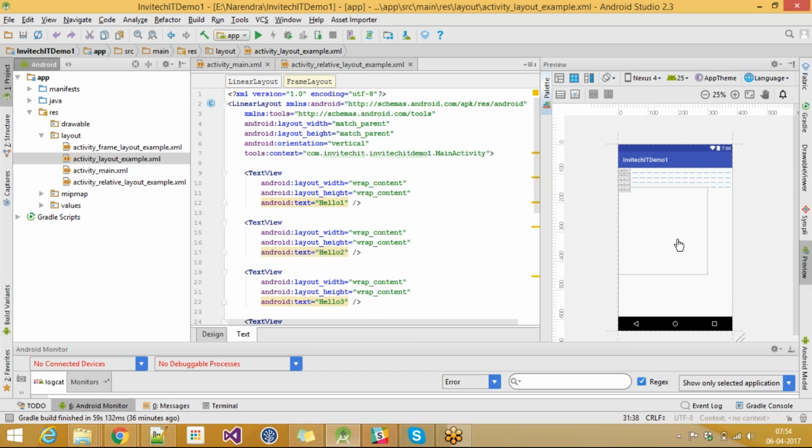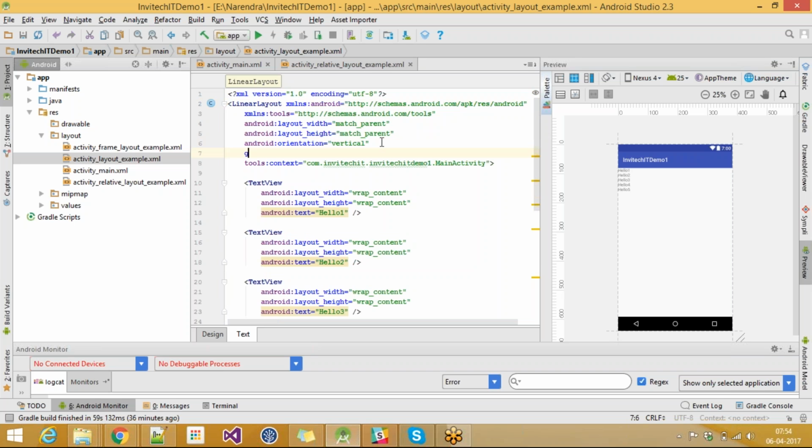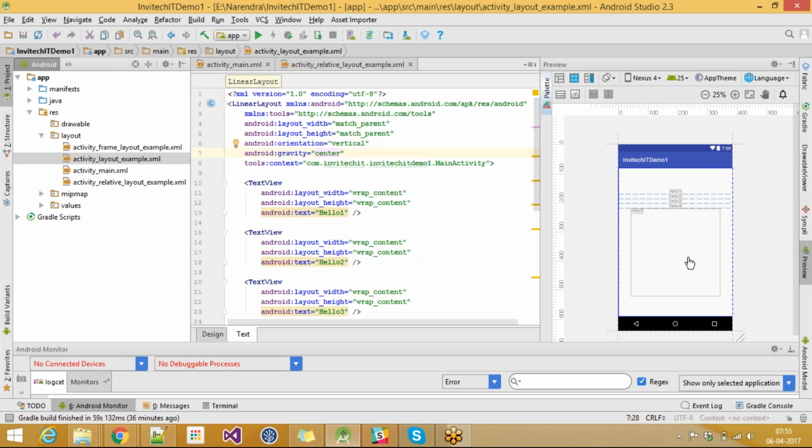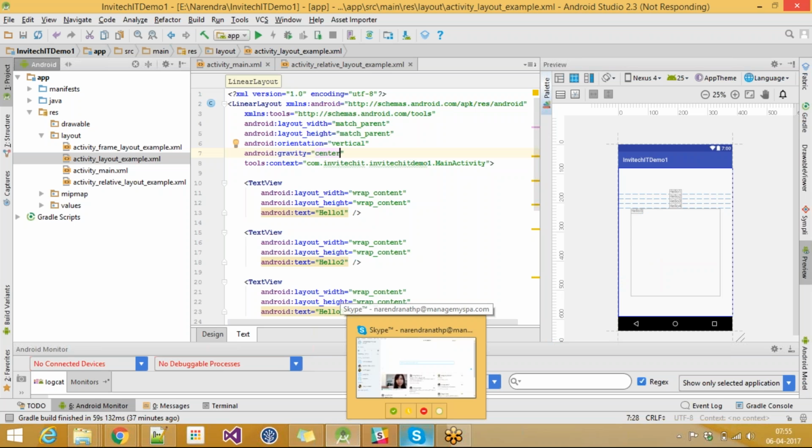The complete space being taken by the linear layout is the whole screen. This is the complete linear layout, and if we use gravity, I'll actually show the effect. So let's say I'm using the gravity as center. As you can see, this whole thing is completely coming to the center. Whatever we have written inside this code is actually coming at the center of the screen. So that is the effect of the gravity.